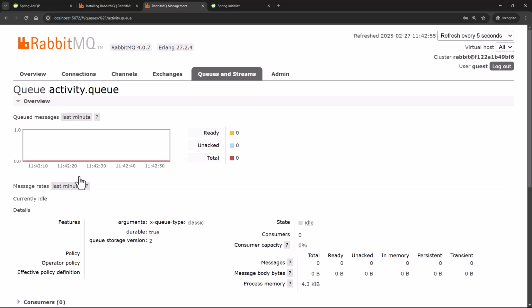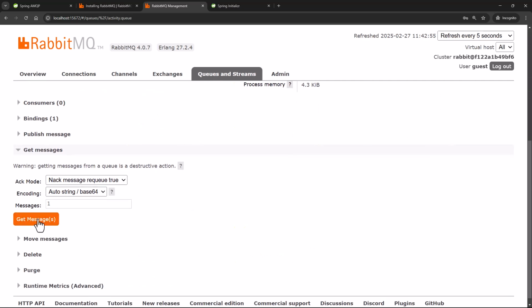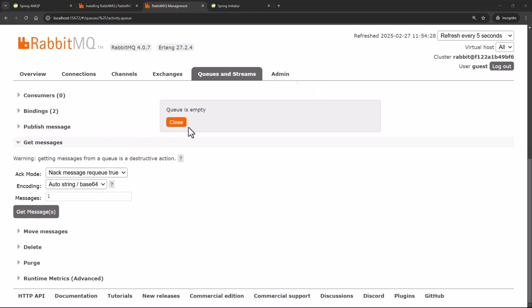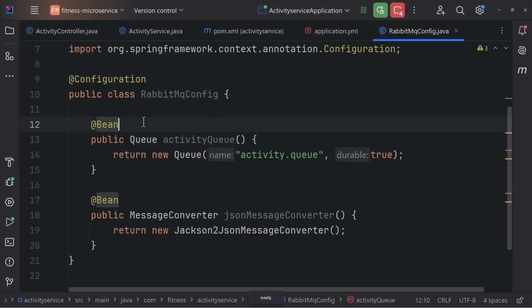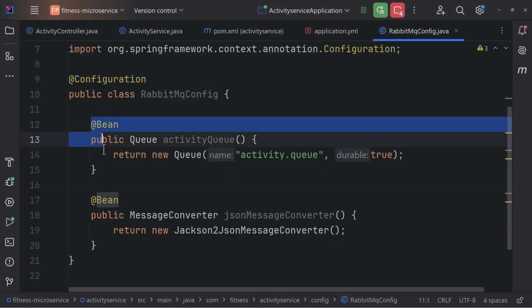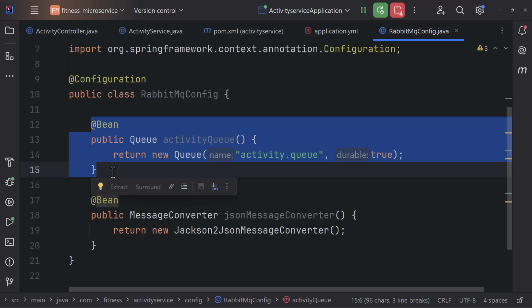Just head over to the queue and say get messages. The queue is still empty. So I'm not seeing the message being pushed over to the queue, and there could be a reason for that. In my opinion, the issue is that the exchange might not be bound to the queue.